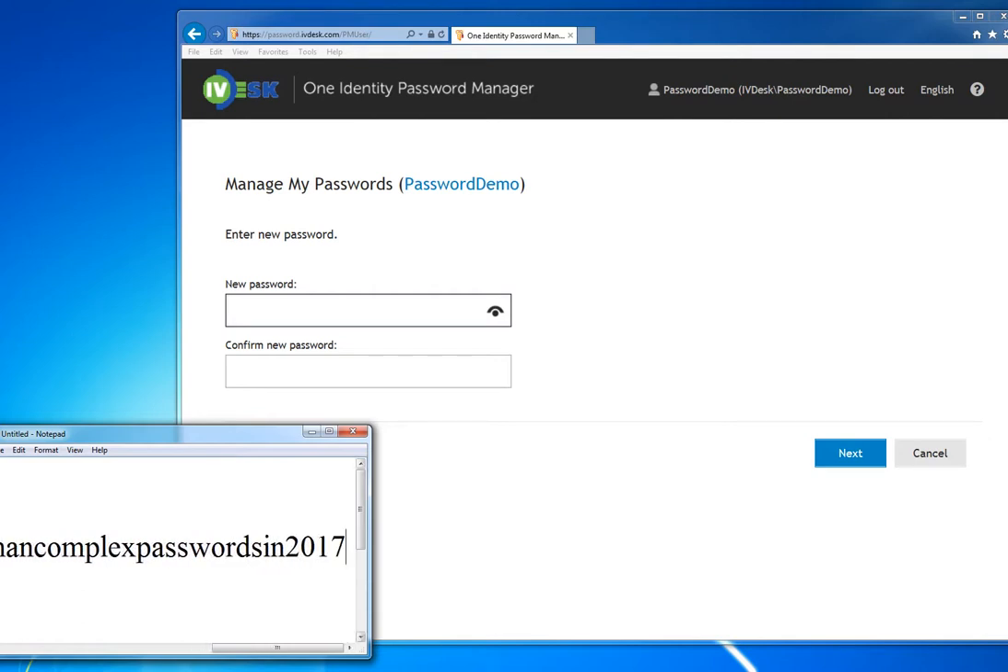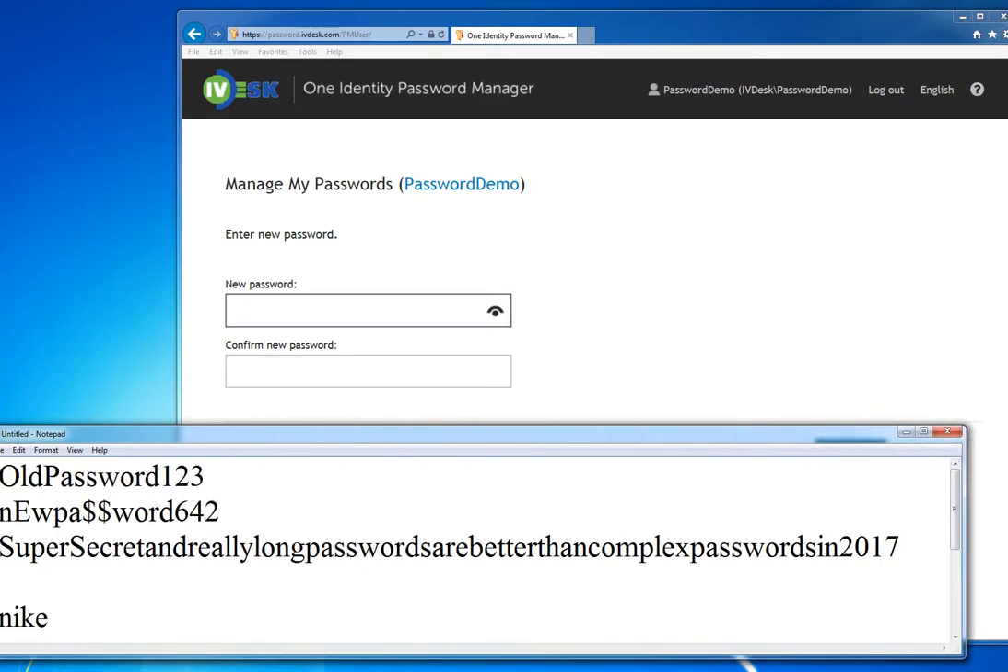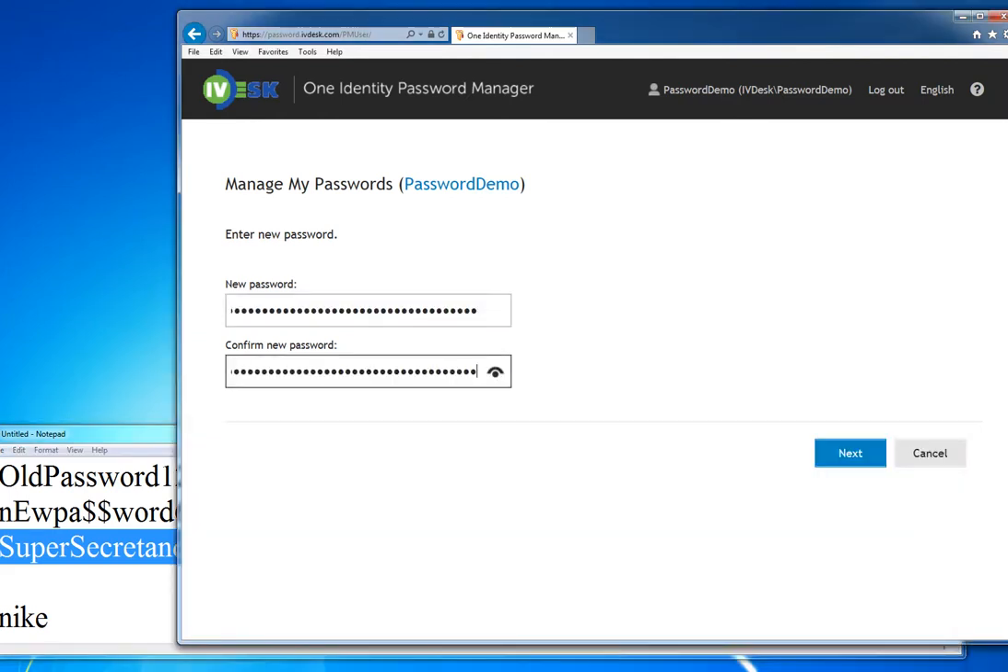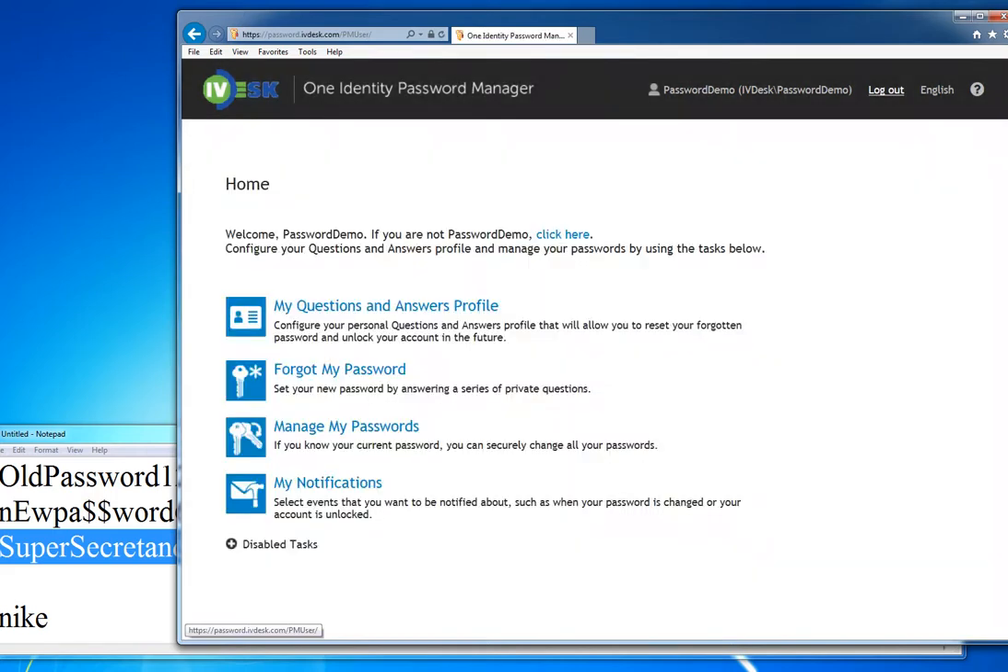So it's a subliminal message there. Super secret and really long passwords are better than complex passwords in 2017. Yes, so a really long password is better than a complex password. And so that one works out well. And that's pretty much the workflow here.